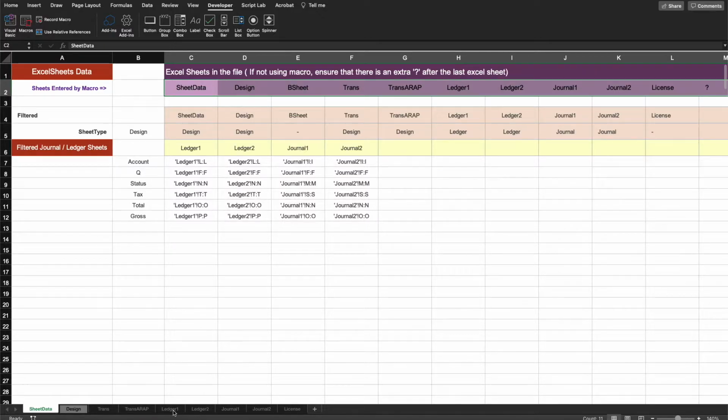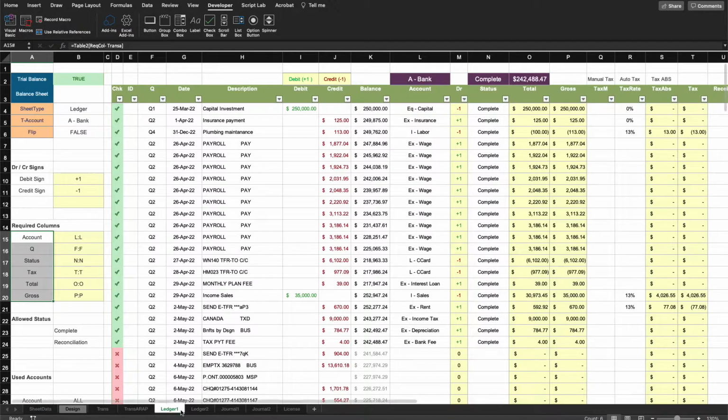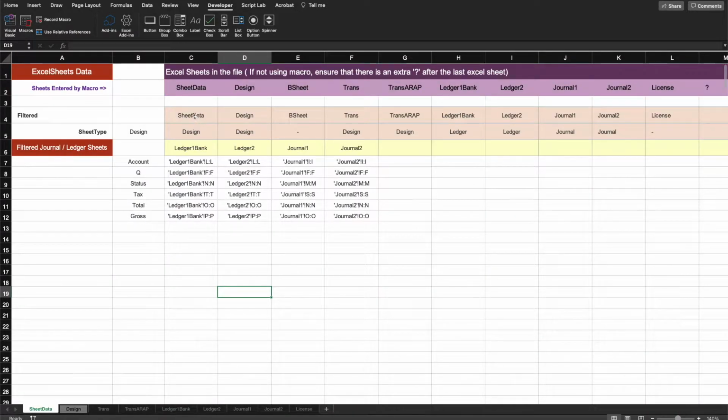If we go back and let's just say we went into the ledger 1 account, let's just rename this Excel sheet, say bank. Ledger 1 is a bank account, and if we go back into the sheet data, you can see that the account name is changed in the sheet data here.